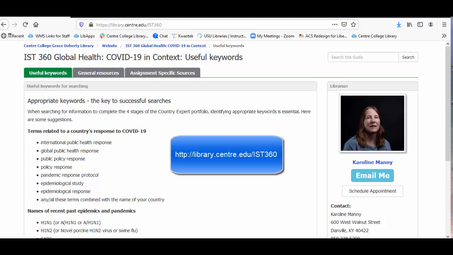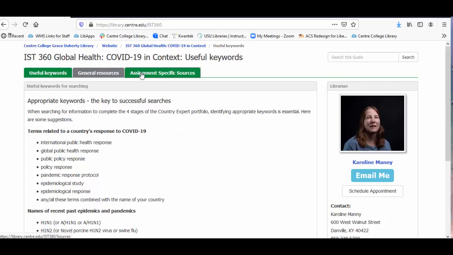This is the research guide that I have created to help you with your project this semester. The URL appears on your screen now, and it will also appear in the description of this YouTube video. You'll notice that the guide has 3 tabs: useful keywords, general resources, and assignment-specific sources. Let's look at the useful keywords tab first, which is where this video will be after I have completed it.